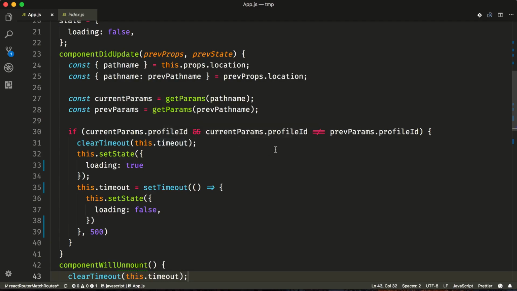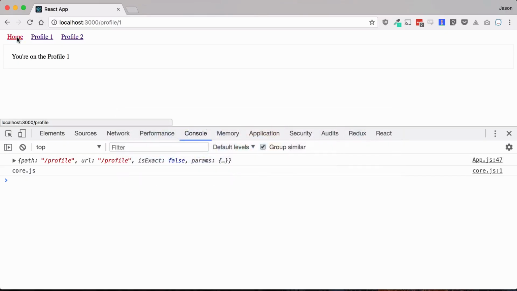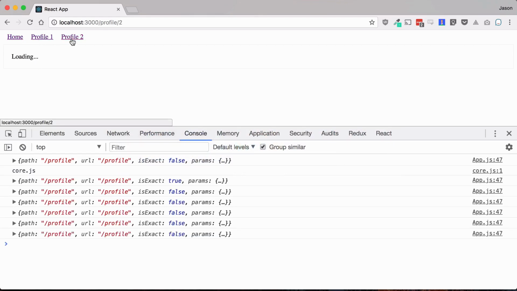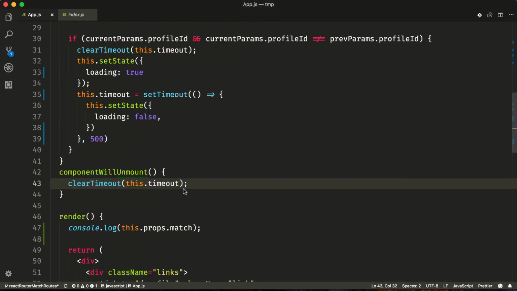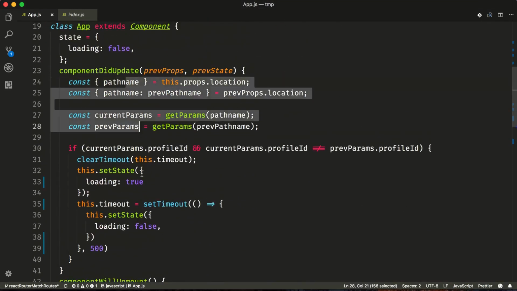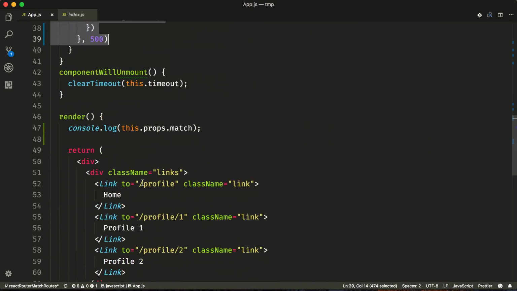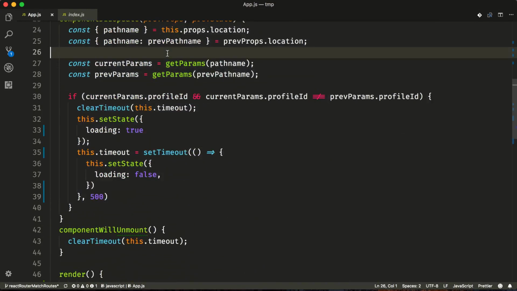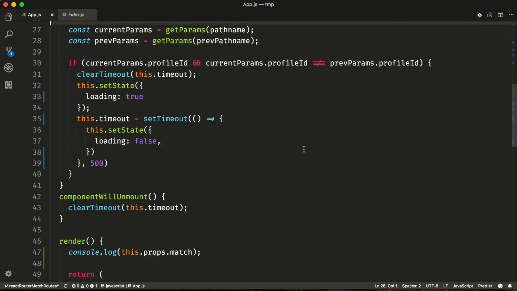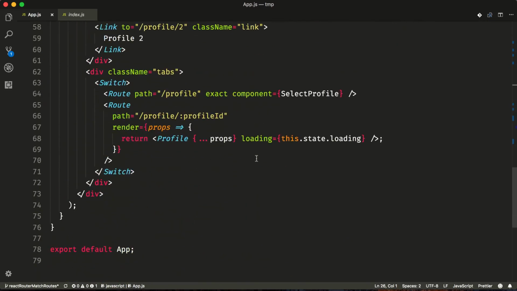So now we have our comparison of previous profile IDs. And we come back here and go home. You would see that we have a select profile screen, and when we click on profile 1, it'll say loading and then switch back. Profile 2 and then switch back. And we can see that here because we're passing in our loading flag. So this way, our parent component, which doesn't generally get access to the profile ID, is matching against the profile ID, comparing if it's changed, and then triggering a data load, which we can then pass down to our nested component.